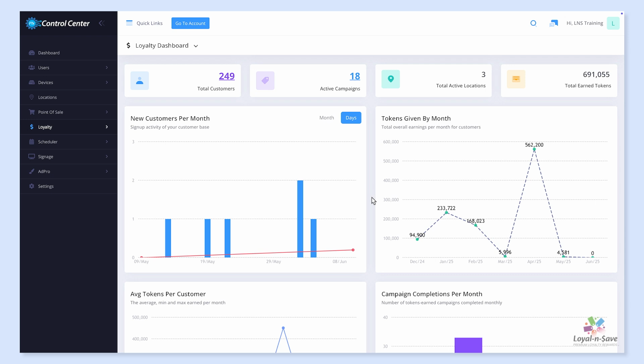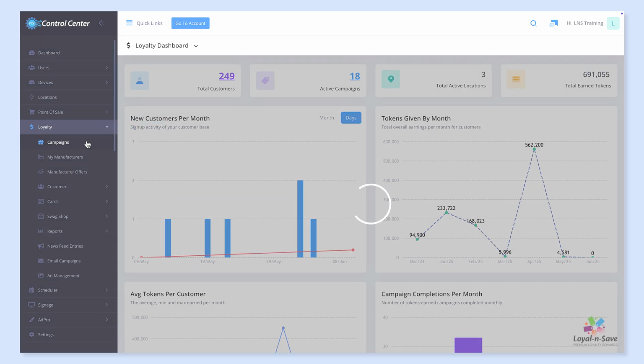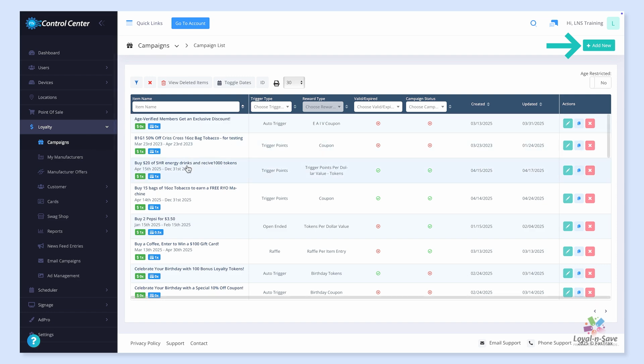In this session, we'll be covering how to create campaigns. Campaigns are used to push deals or token earning promotions which help drive up sales for a given set of products. To navigate to the Campaigns module, on the left side of the menu, click on Loyalty, Campaigns. To create a campaign, click on Add New.